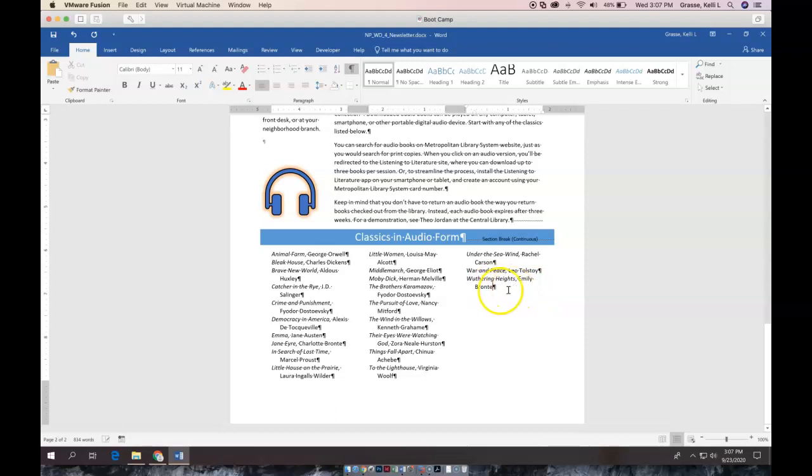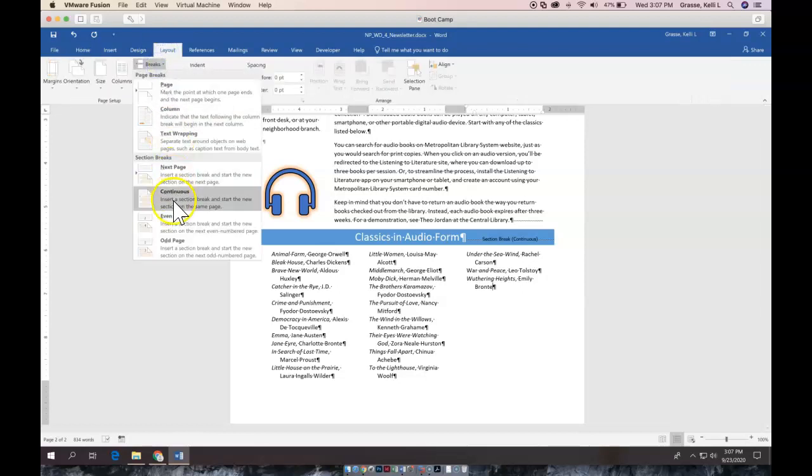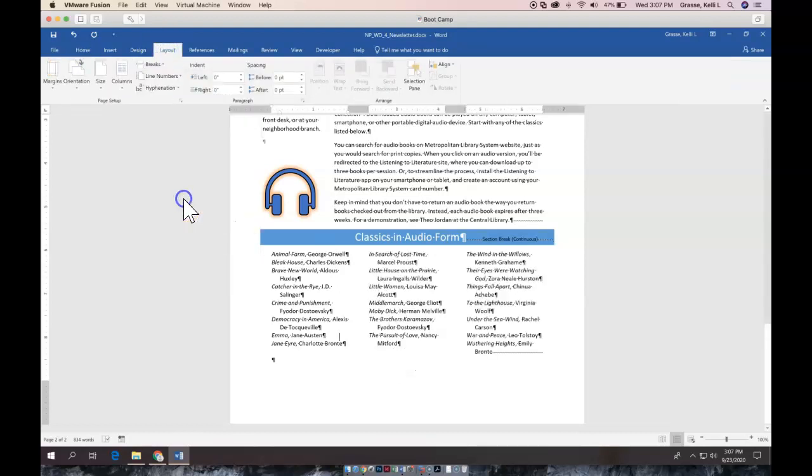Okay, so the last thing we need to do then is put another section break in here that's going to help this to be balanced. So I click here at the end of my 3rd column. I'm going to go back up to Layout, Breaks. I'm going to insert 1 more section break, continuous, and it's going to balance out these columns.